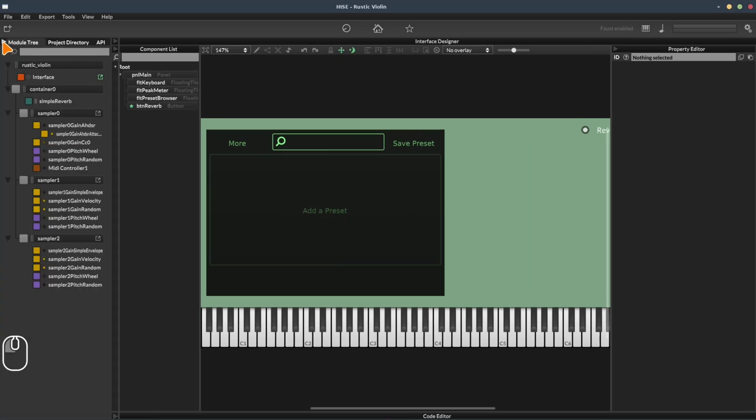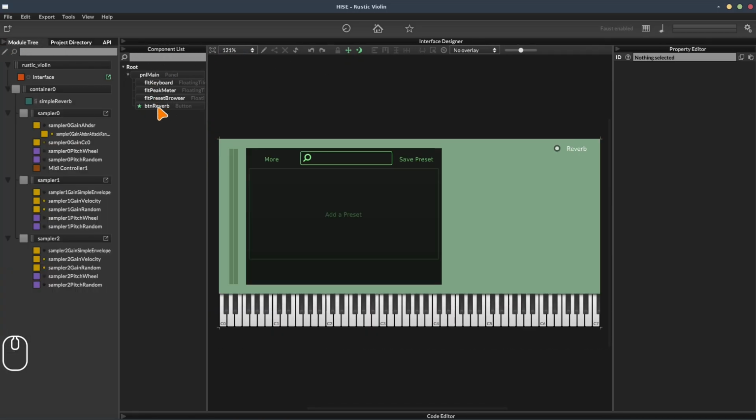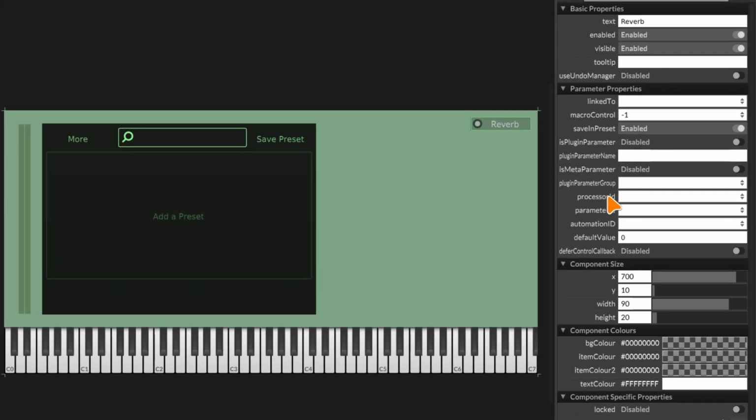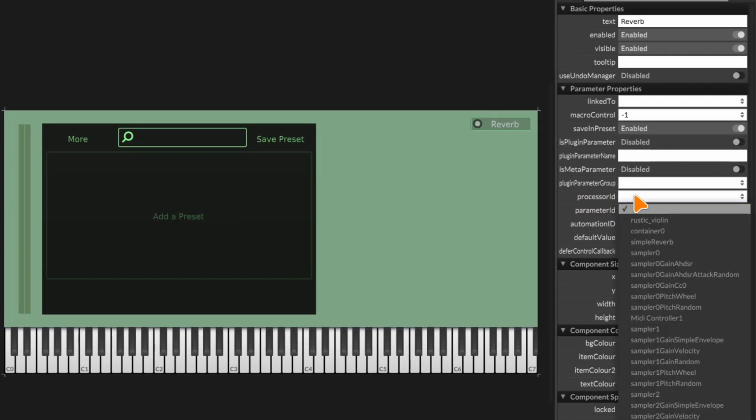Okay, let's connect this button to our Reverb's bypass button. So I'm going to select the button here, and I'm going to come to the parameter properties section, and I'm first of all going to select the processor ID. So this is the ID of the processor in our module tree that we want to affect. And because we gave our modules sensible names, we can find it really easily. We know it's this one, Simple Reverb.